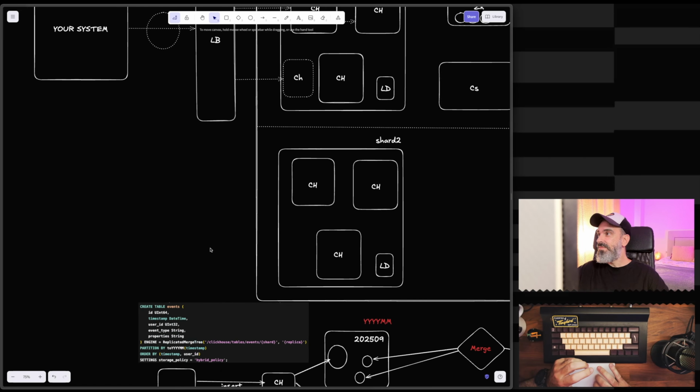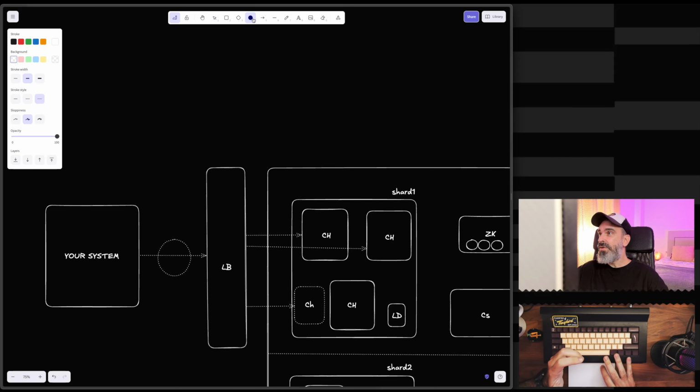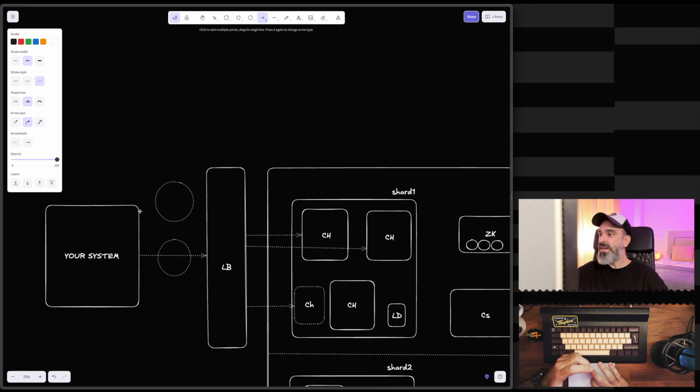Usually, this is implemented as another component in your stack that takes care of all that ingestion. It goes through the load balancer, because in the same way that you route the reads, you can also route the writes to a specific replica that just takes care of inserts.